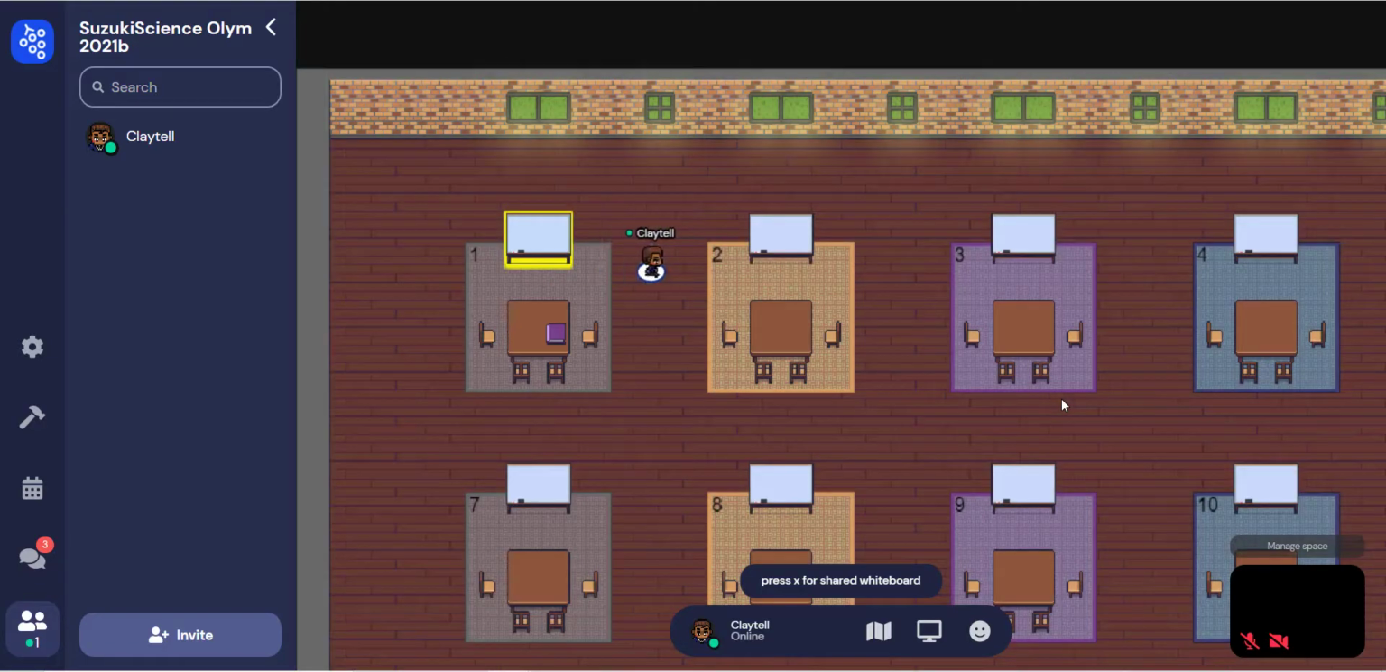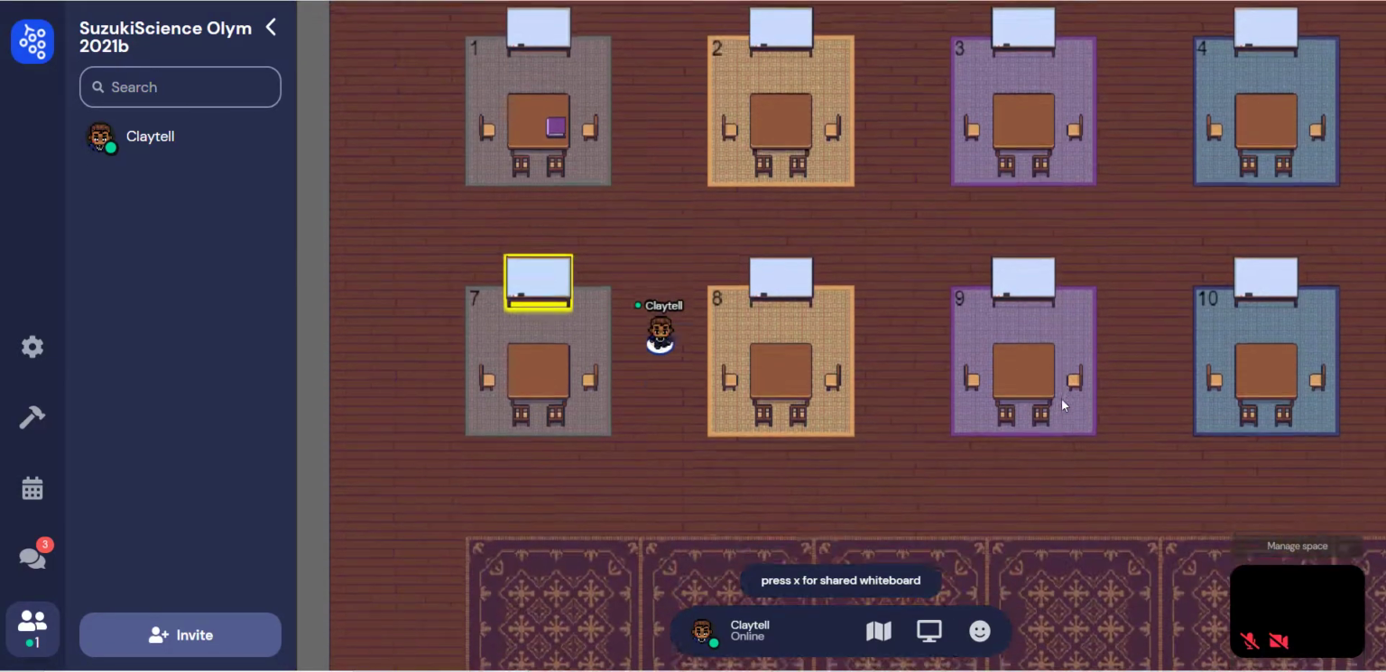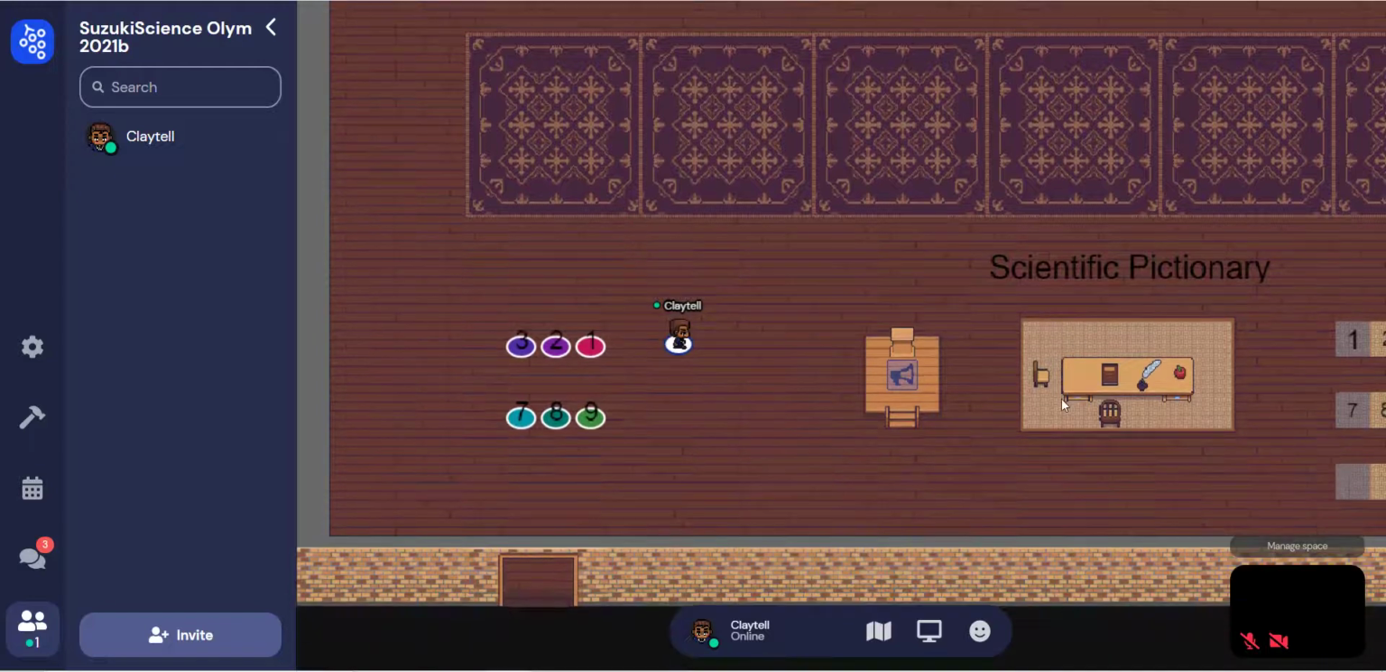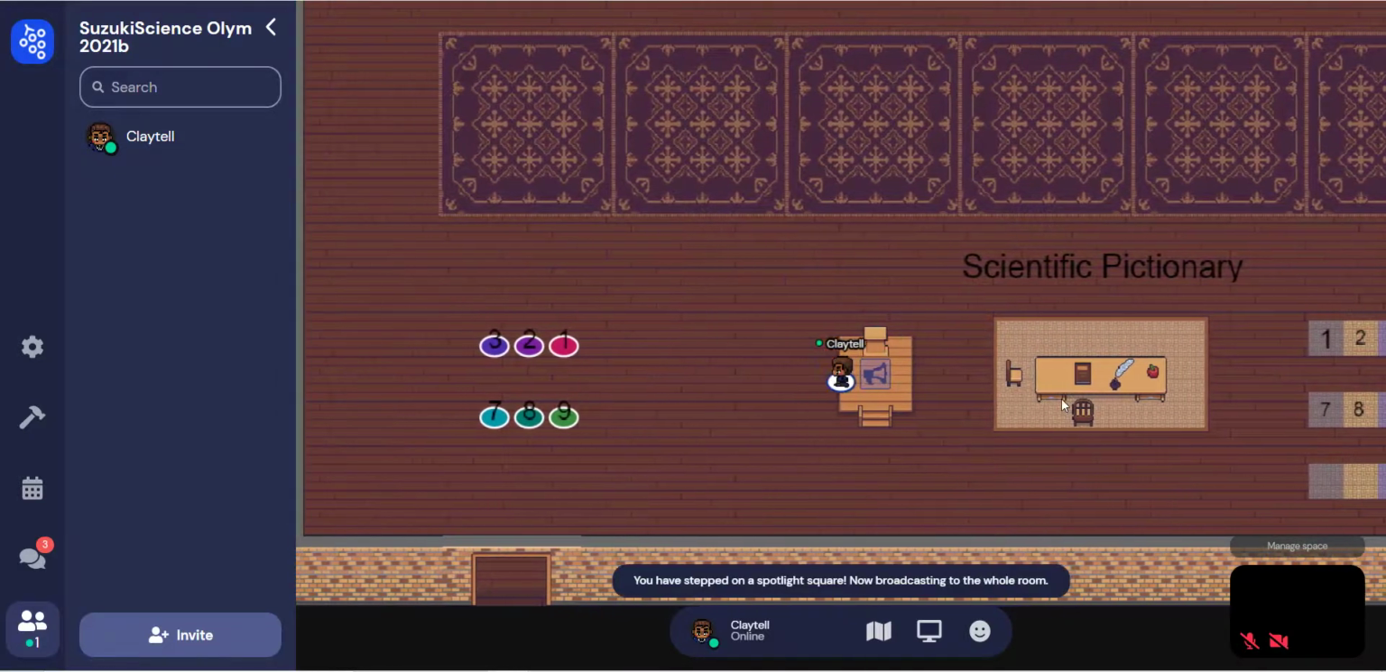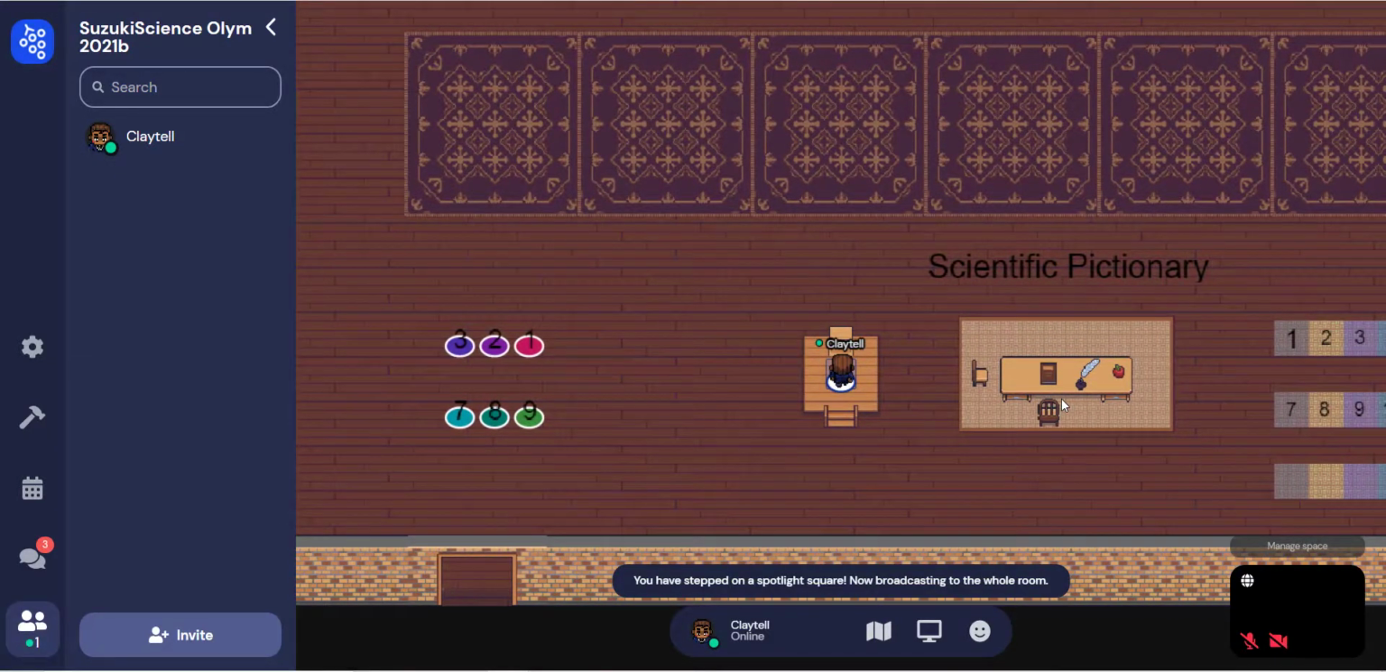So while they're there, as the event leader, you'll be up here at the front. As long as you're staying on that space, everybody in the room can hear you. So even though they're in their quiet, private space, they can hear you because this overrides all the other associations.